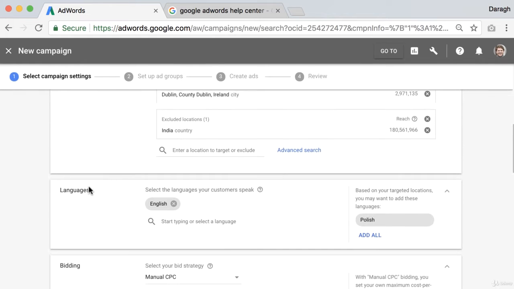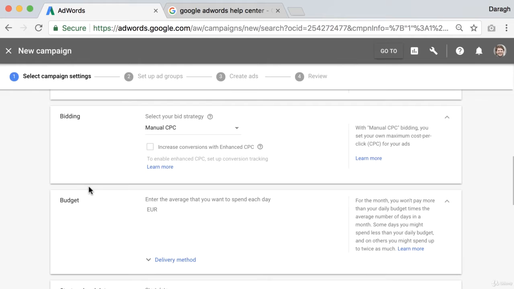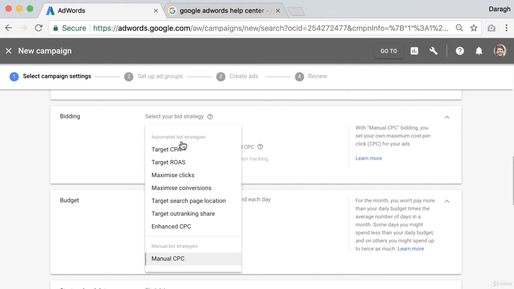After you have targeted your ad campaign by location and language, the next step is to determine your bids and budget. Now, by default, this will probably show up as manual CPC, manual cost per click. And over on the right here, we can get an explanation of what this is. It really allows you to set your own maximum cost per click for your ads. So you can say, I only want to pay $1 for a click. You can set that up now. Now, this is a manual bidding strategy because you really set that cost per click yourself.